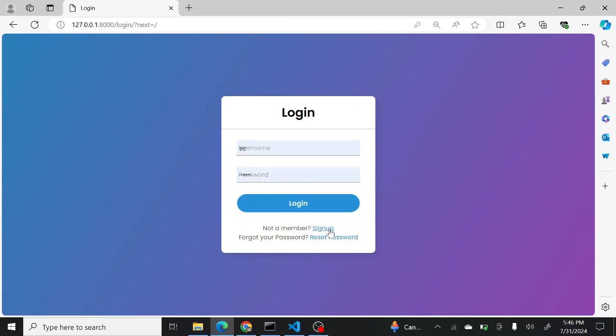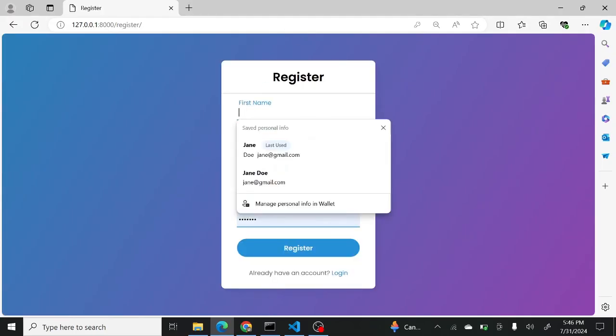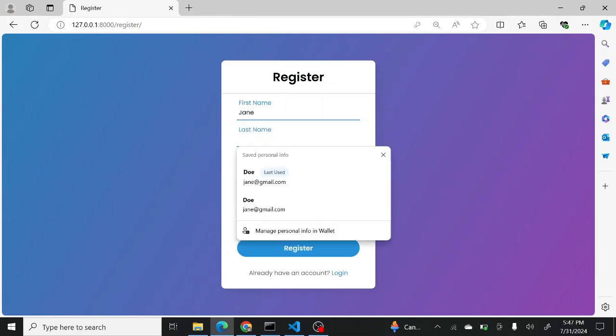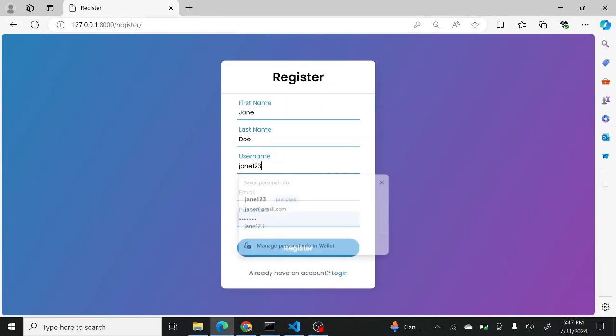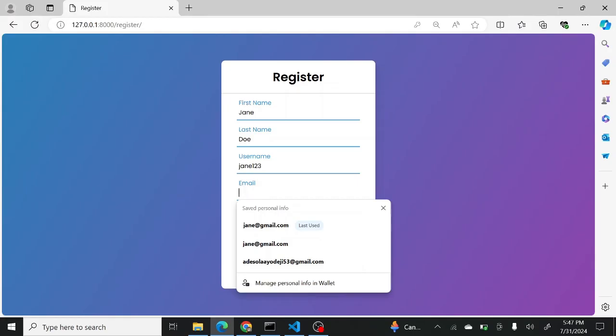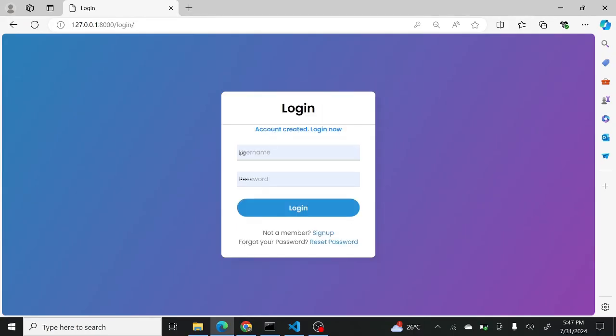So I'm just going to first of all create a new account. The first name is going to be Jane. Last name is going to be Doe. And the username is going to be Jane123. The email is jane@gmail.com. And the password is going to be some random password. So once I click register right now, we are going to be redirected to the login page.